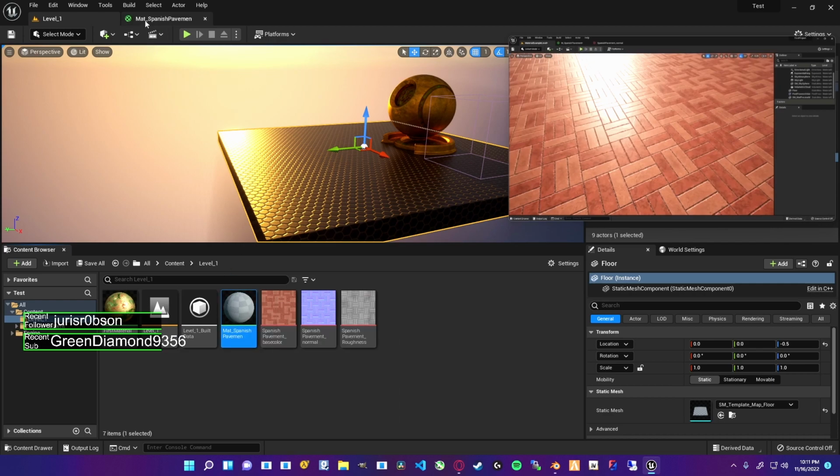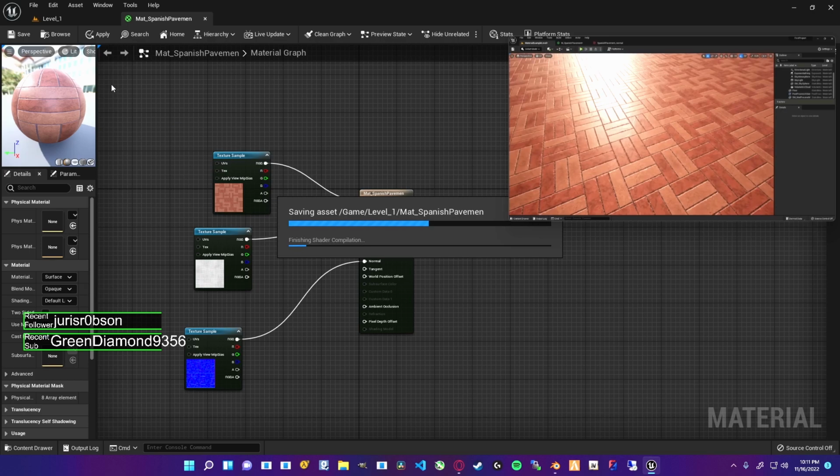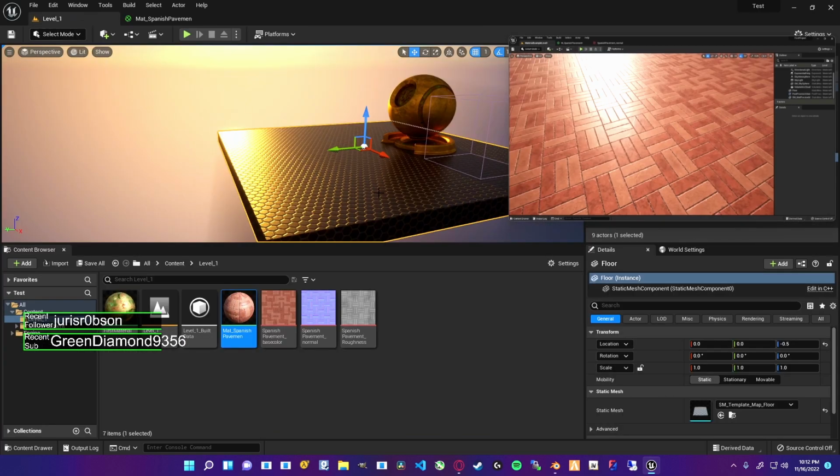Oh, that's right. Remember, you gotta save. You gotta actually click save. You gotta save and apply. Is it saving and applying? Yeah, because I saved it.